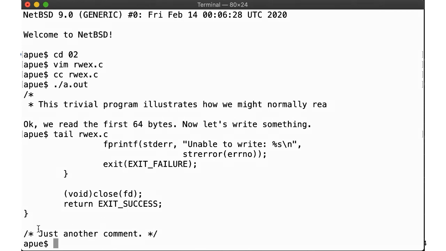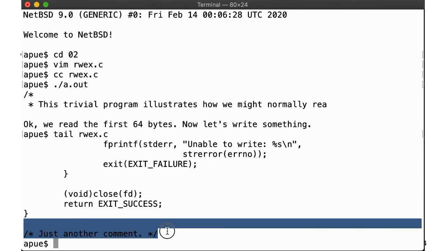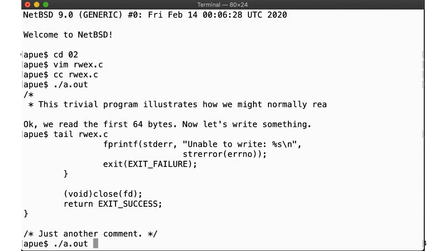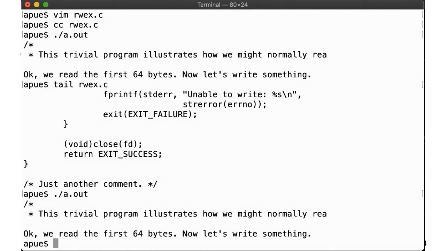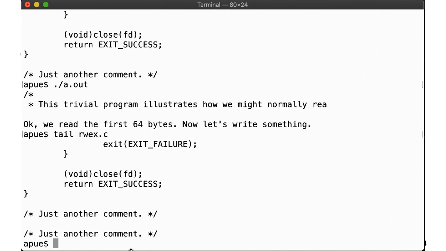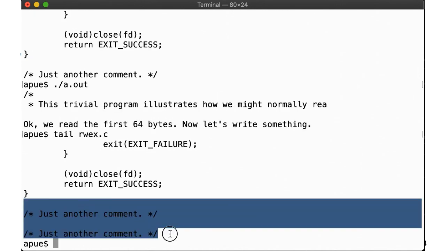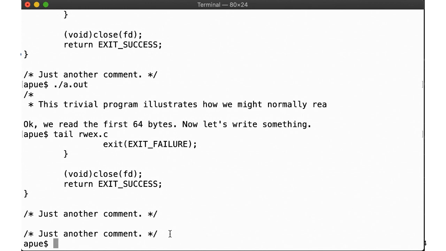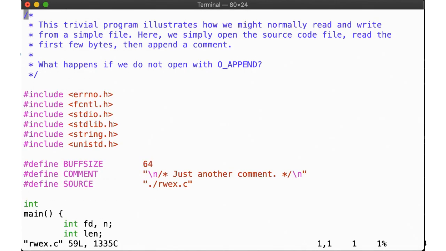What happens if we run it again? The same data is read, and if we look at the end of the file, we see our second comment appended. Makes sense. Now though, let's see what would have happened if we hadn't used O_APPEND. To do that, let's remove the flag from the open call.